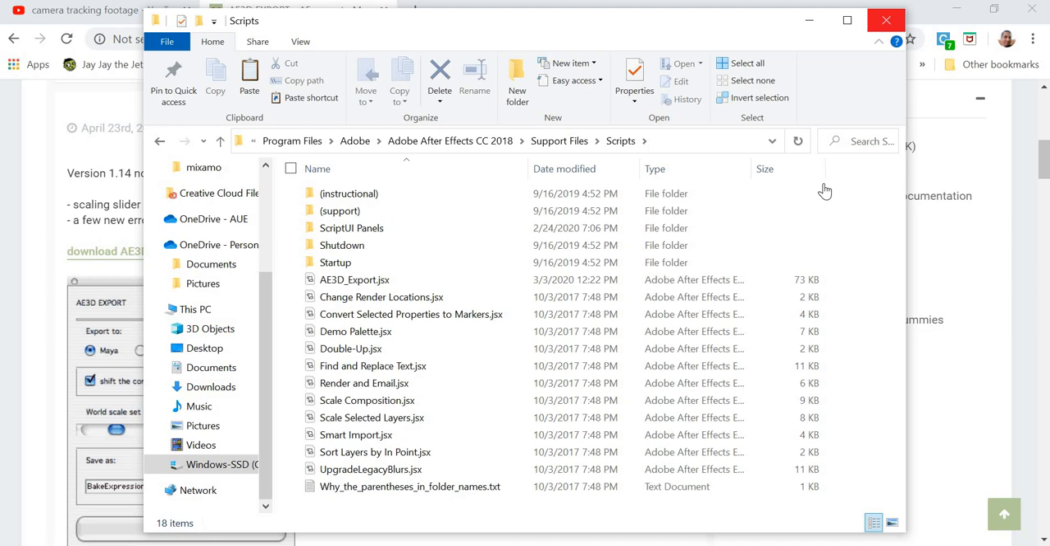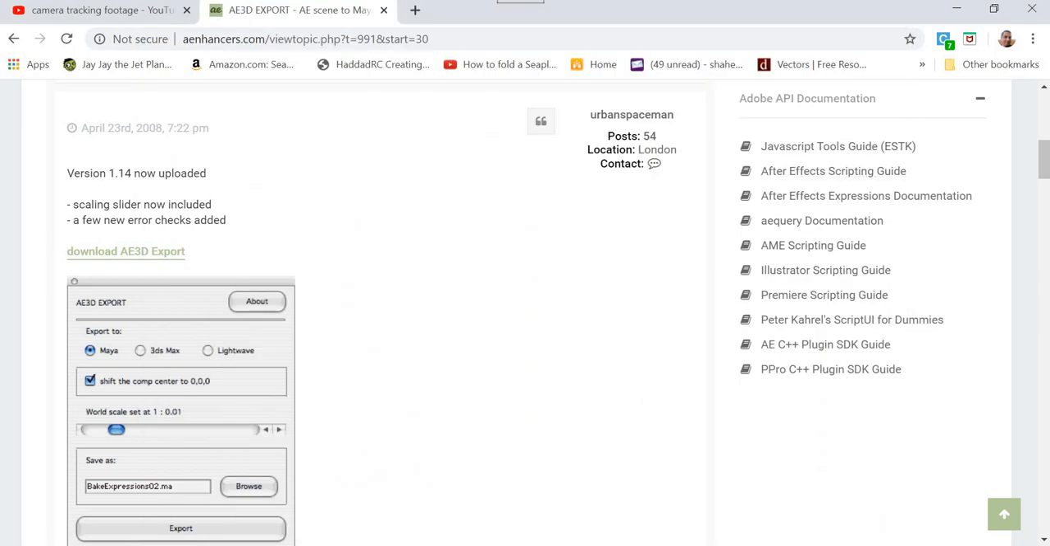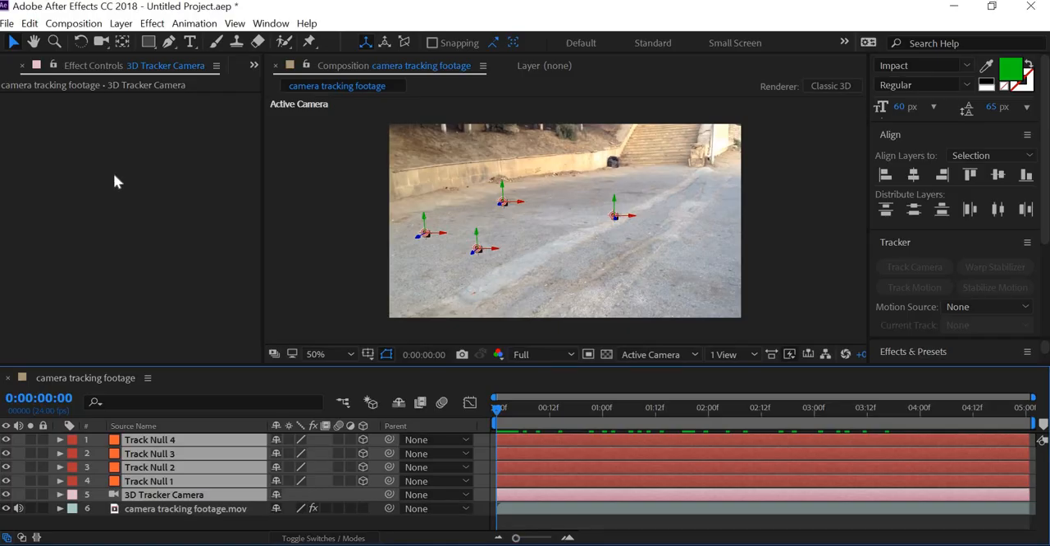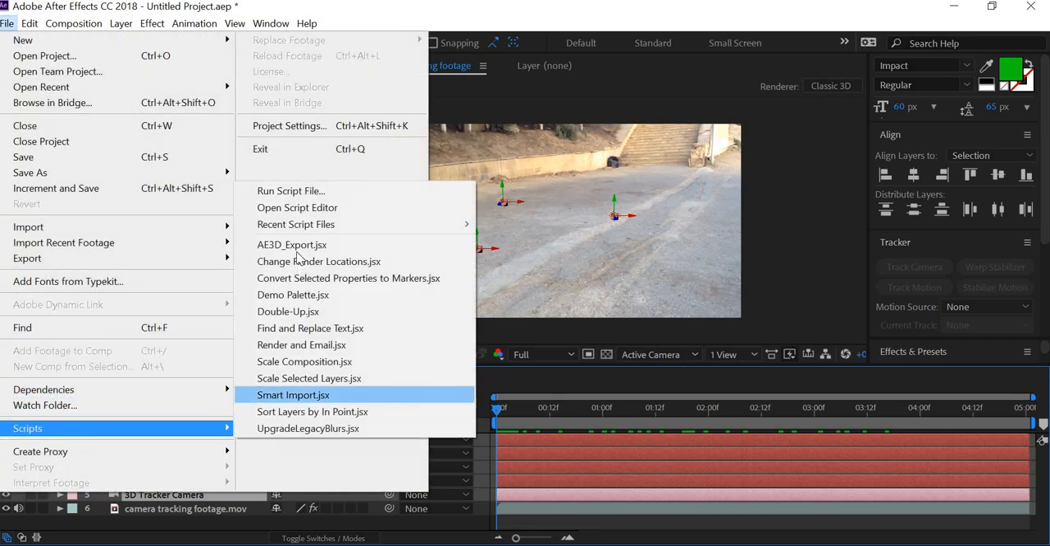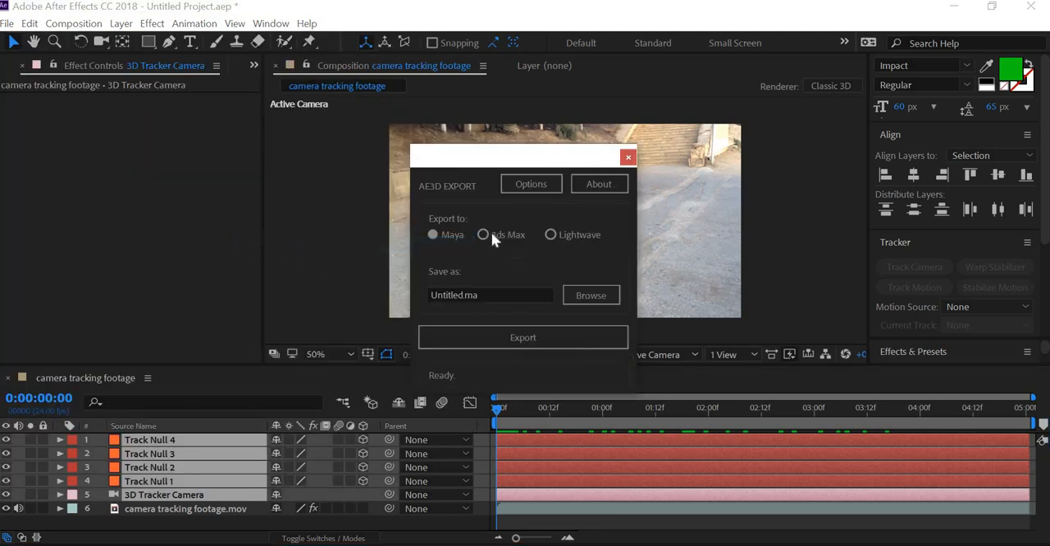All right, then save your project, close After Effects, open it again, and then you will find that file. So you just have to run that A3D export script. I'm working with 3ds Max, so select 3ds Max.